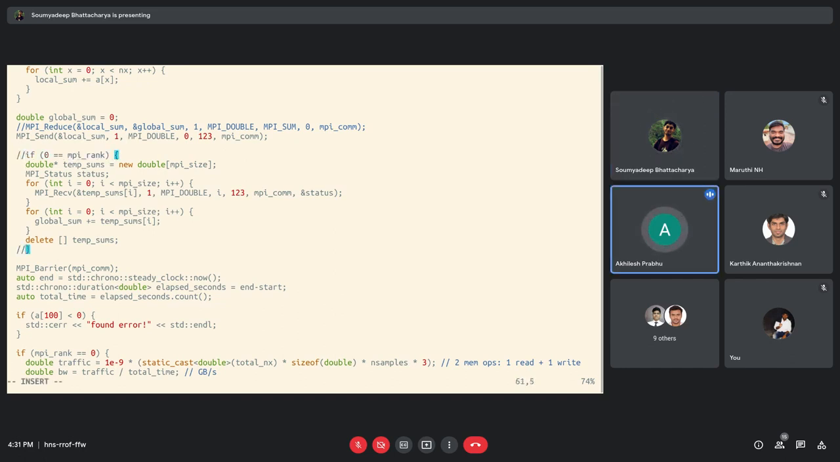The MPI send should be in. Oh, you've given the entire thing in. Let's say the first process is sending to the 0th process, as in the first local sum. Then rank 0 will receive it, but the others have already sent.